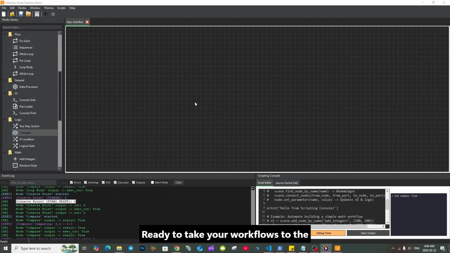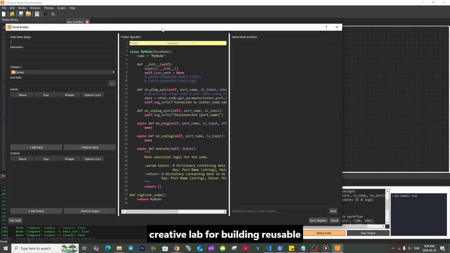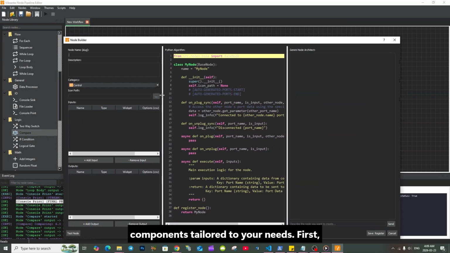Ready to take your workflows to the next level? Let's design your own custom nodes with the Node Builder. Start by opening the Node Builder. This is your creative lab for building reusable components tailored to your needs.